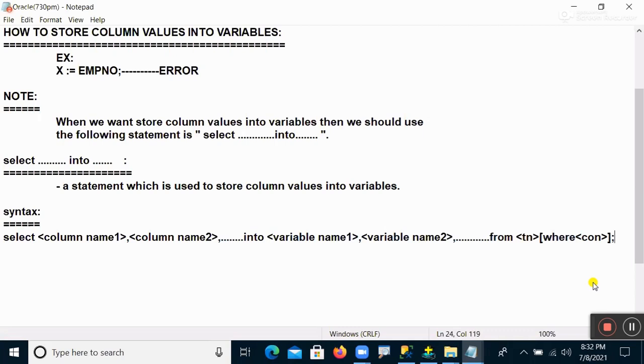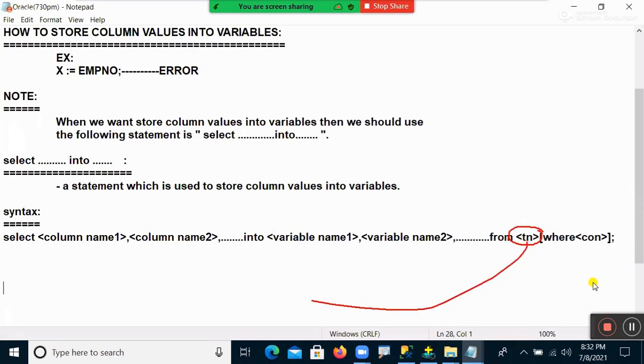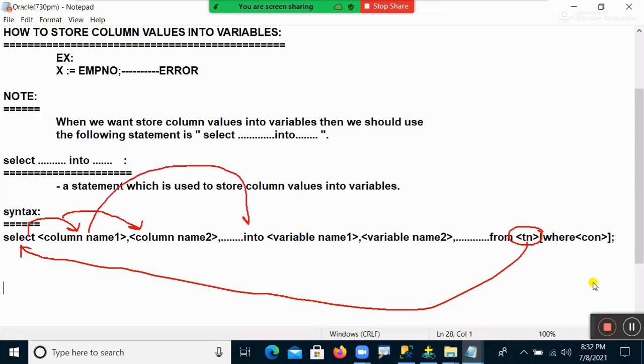Now, in the syntax, what happens? From a particular table, you are retrieving your required columns with the SELECT command, and those column values are stored into particular variables.